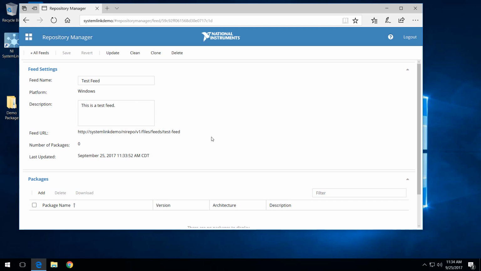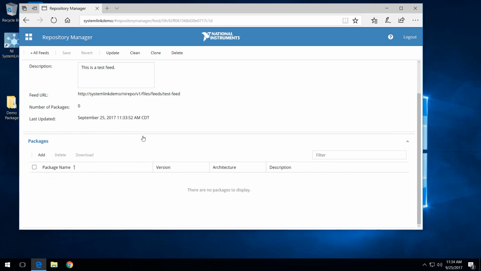And so within NI Package Manager, you can actually add in a URL and it will give you the ability to download items from that feed. And so this is the URL that you would use for that. But since we're using SystemLink, we're going to actually use our feed to push software to targets. And so first, let's go ahead and add a package to our feed.